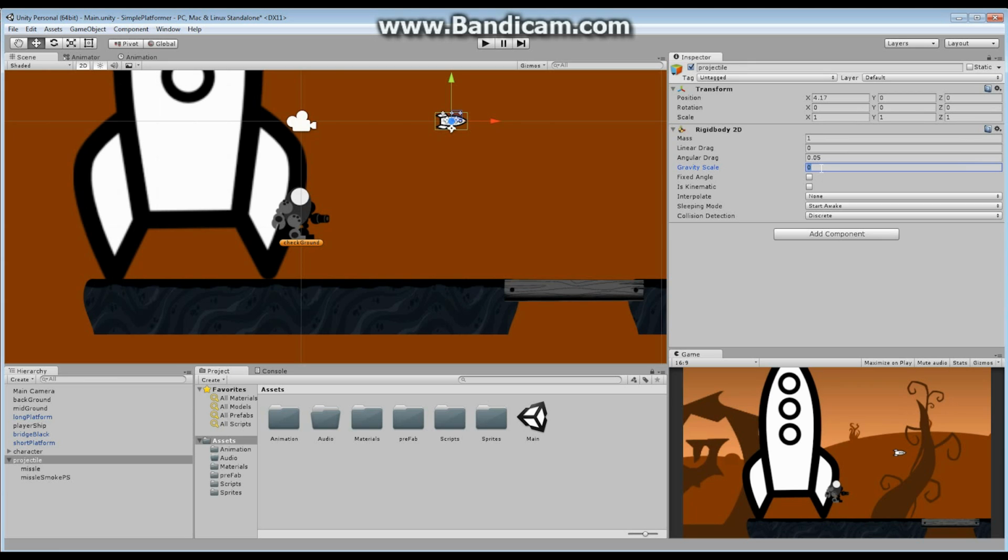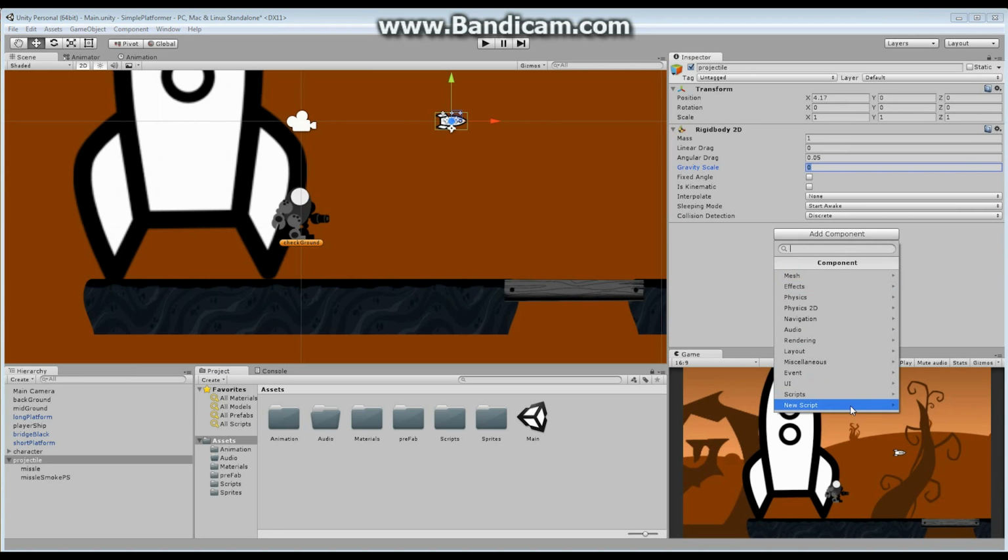But for now, we're going to go to Add Component. We're currently on Projectile, on the top layer of my rocket. I'm going to say Add Component, and when I do, I'm going to say Add a new script. Let's call it Projectile Controller.